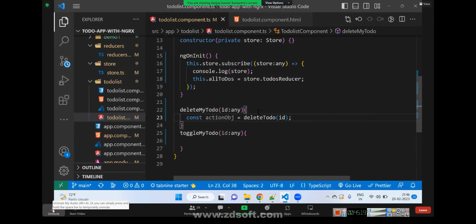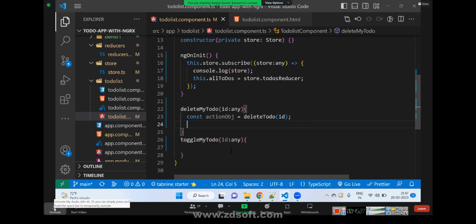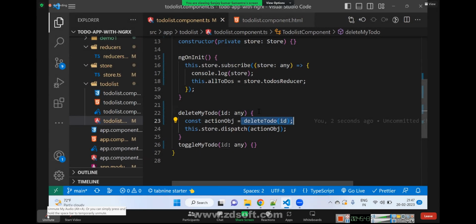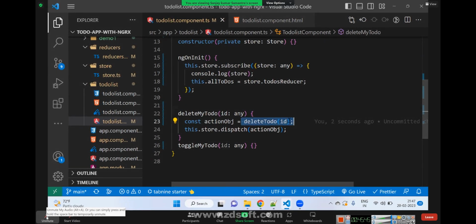So when I call this method, it will go to the action file. That action file will return me one object. That object I have to dispatch. To dispatch this: this.store.dispatch(actionObject). Sometimes, if it is pretty simple, you don't want to call a function, you can create the action object here only. const actionObject is equal to, you can do it here only.